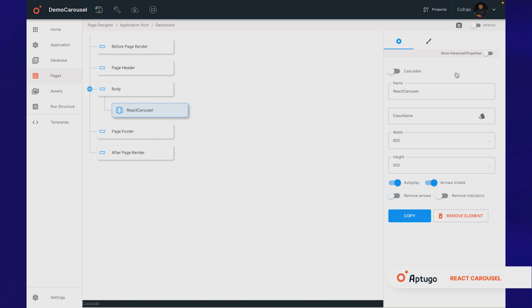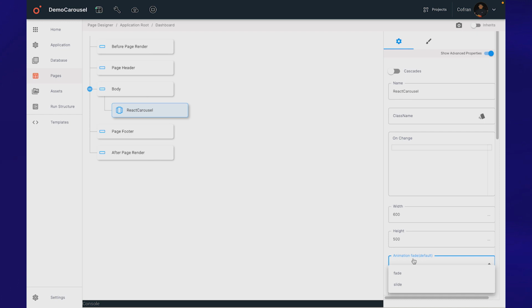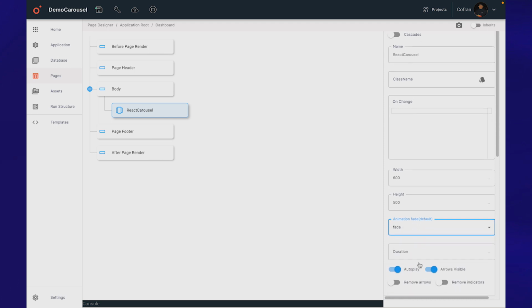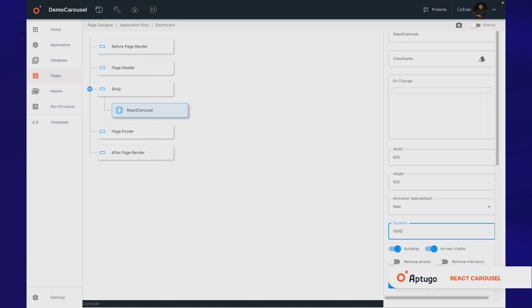React Carousel also provides some advanced properties, where we can find the following. OnChange. This is a piece of code that will be executed when the state of the element changes. Animation, which is the animation style of the carousel. By default, this value is fade, but we can choose between this and slide. And last but not least, we can change the duration of the animations. By default, this value is 500 milliseconds.